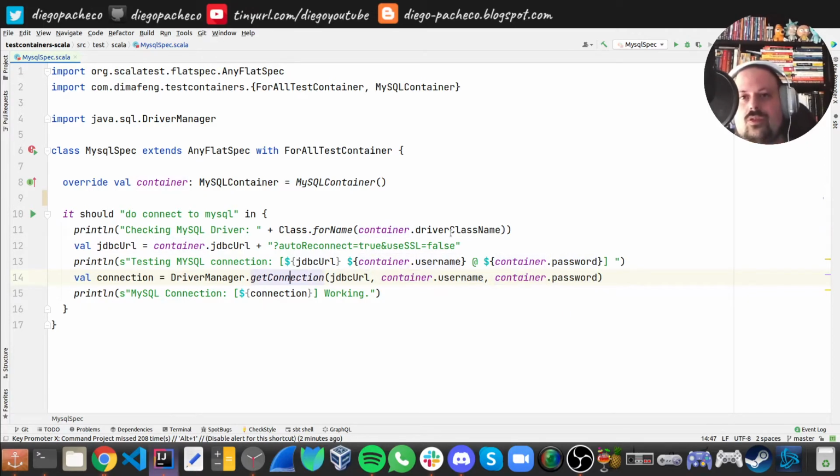One important thing to be called out here is this DriverManager.getConnection. In a production application, you would never do something like this. You want to use a connection pool like DBCP, C3P0, or Hikari. Hikari is definitely the best connection pool out there on the market right now. But here, since this is for tests and I just want to connect to the container, using the DriverManager is completely fine. And finally, I just print the connection.